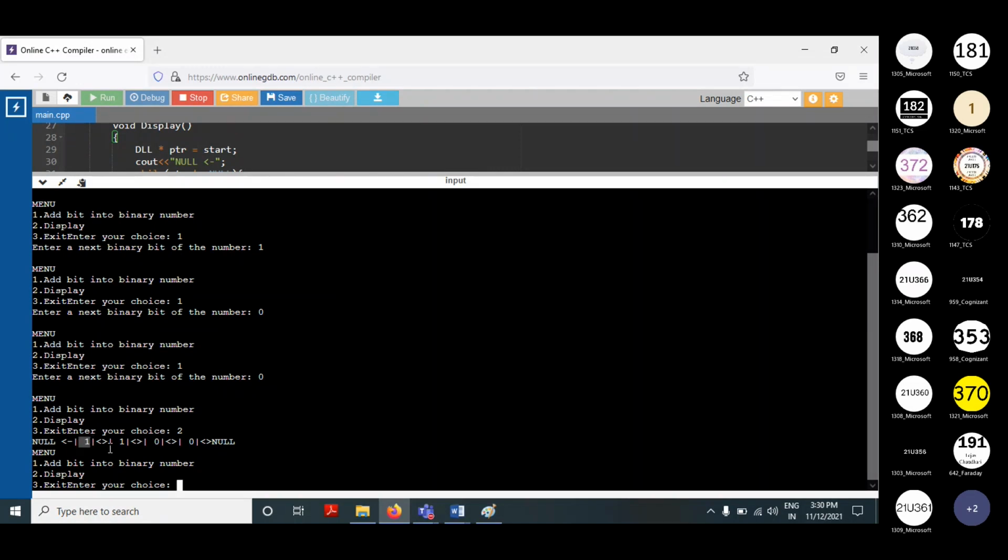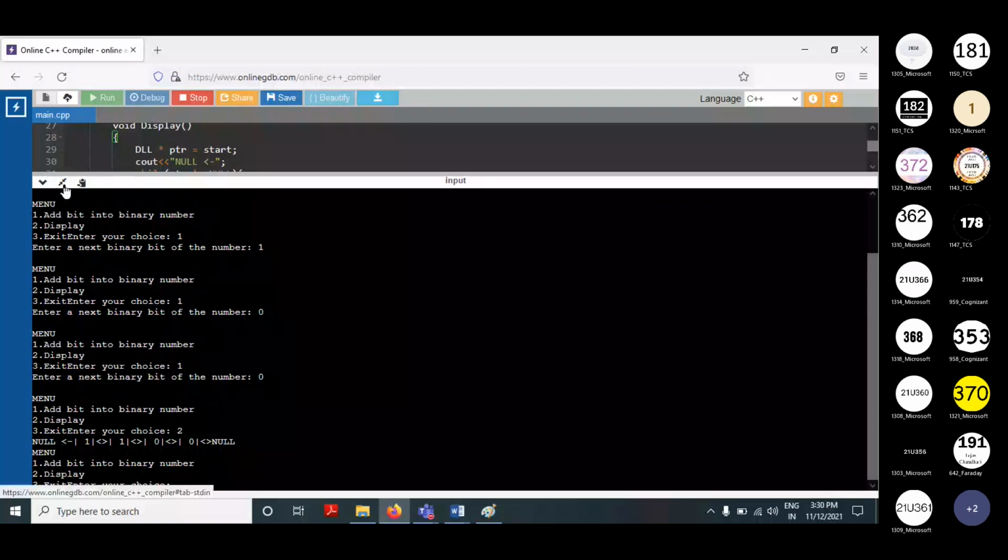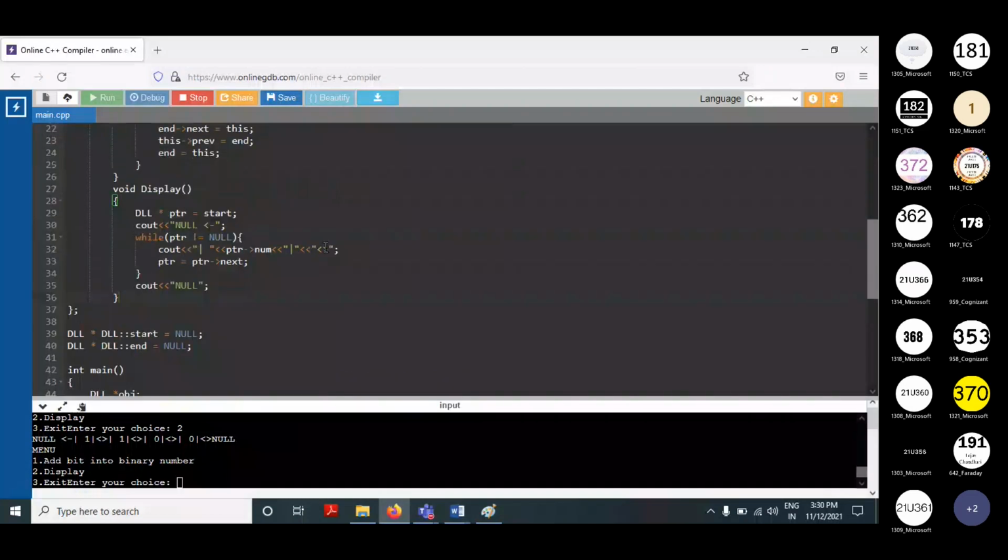Then the first node is 1. It is pointing both ways, that is, it is pointing to 1 and 1 is also pointing to 1. Then 0. So 1 is pointing to 0 and 0 is pointing to 1 and then pointing to 0. Finally, here the null is pointing. Actually, null should not point to anyone. It doesn't matter, but actually everything is correct.